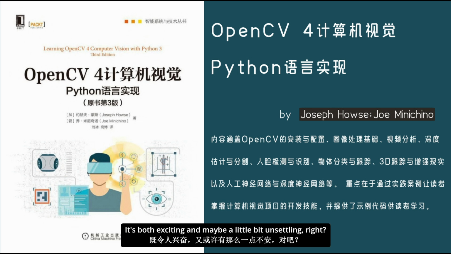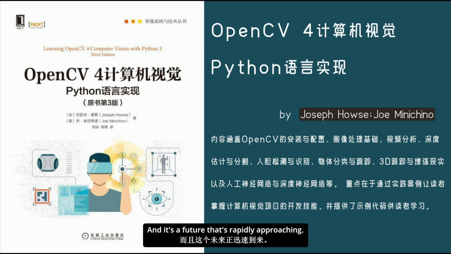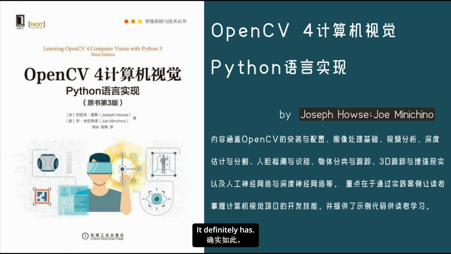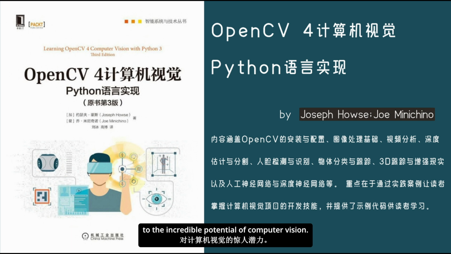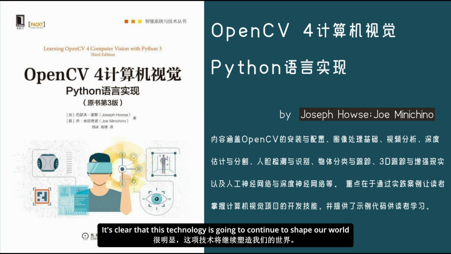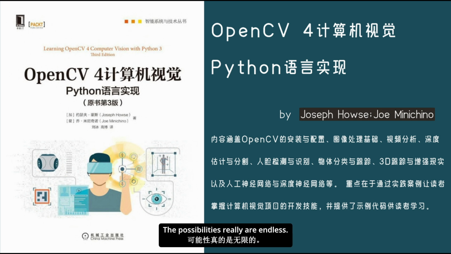It's both exciting and maybe a little bit unsettling, right? It is. And it's a future that's rapidly approaching. Tools like OpenCV are paving the way, and this deep dive is giving you a glimpse into that future. It definitely has. This book and our discussion today have really opened my eyes to the incredible potential of computer vision. It's clear that this technology is going to continue to shape our world in profound ways. Who knows? Maybe some of our listeners will be the ones developing the next groundbreaking OpenCV application. The possibilities really are endless.